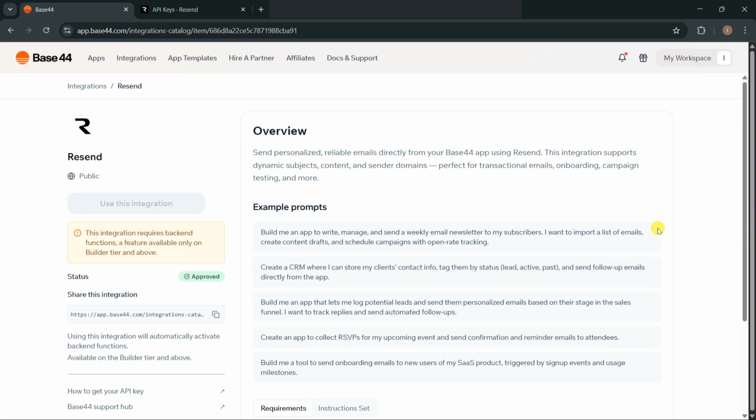So you can send a test email from Base44 using Resend and check your inbox and spam folder to confirm delivery. If emails don't arrive, double check DNS records and API key validity. And that is how you can basically connect Resend to Base44.